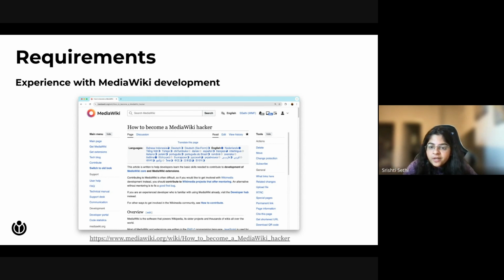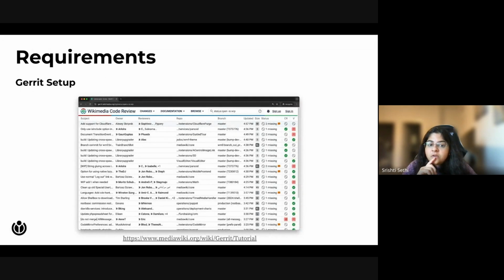There is a guide for it, and I will be sharing these slides later, so you can click on the links which are on my slide. Then there is also Gerrit. So Gerrit is kind of like a code collaboration platform like GitHub that Wikimedia uses a lot for collaborating on projects. So you'll have to set up an account on Gerrit, upload your SSH keys, learn how the review system works on Gerrit, and then you'll be able to submit patches. So that's the second requirement.